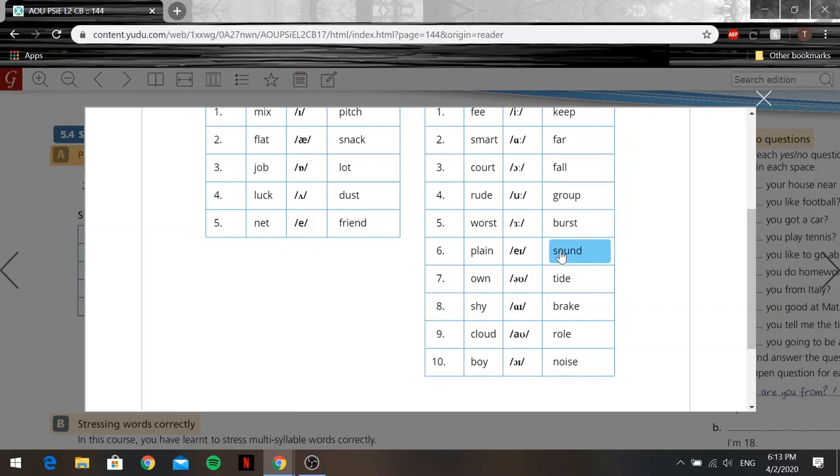6 is plain. Okay, plain here means as in plain, bland, right? Not plain as in an airplane. So 6, plain, we'll say break. Plain, break. 7, own. Own is the same as roll. Okay, so own, roll. 8, shy. Shy is similar to tide. Okay. Boy, noise, and cloud, sound. Okay, you guys? So cloud, sound, boy, noise.